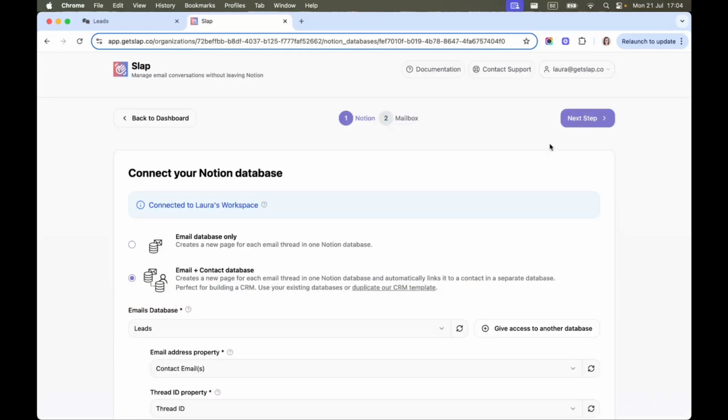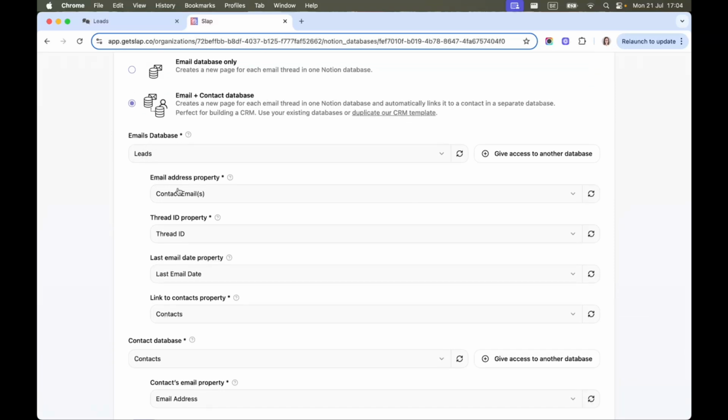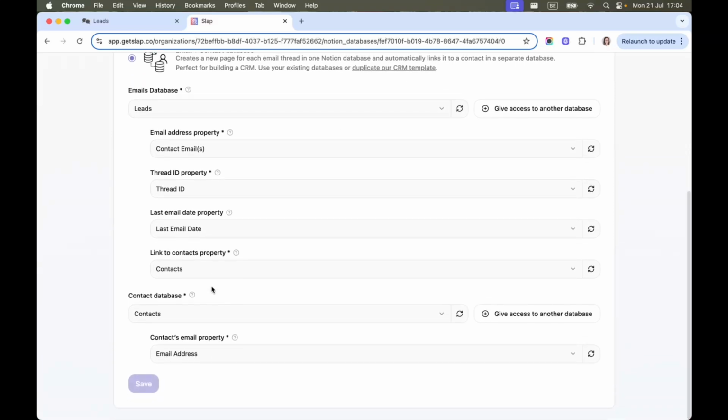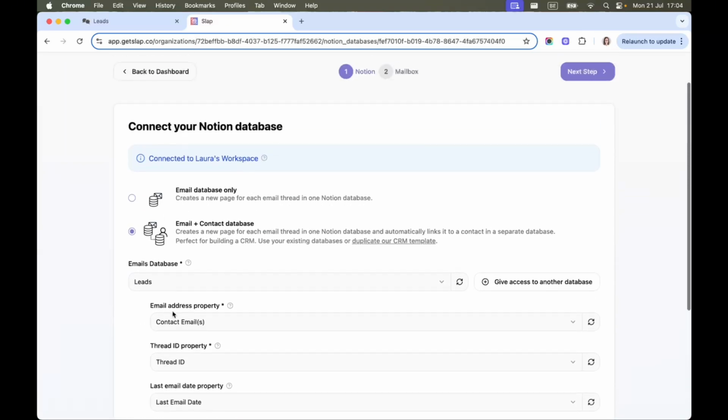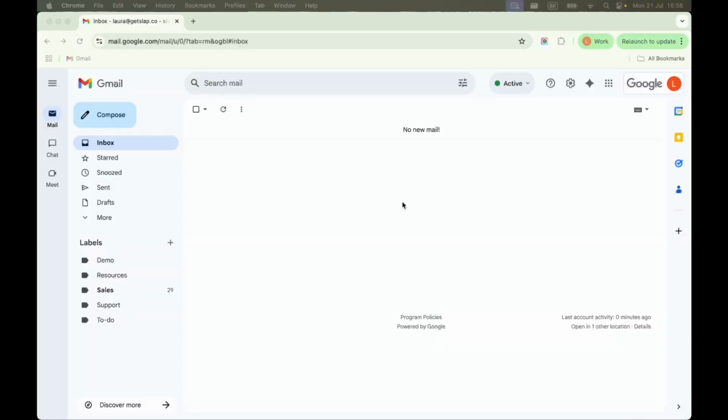Now let's switch to Slap. The setup is super simple. You just tell Slap which database is for your contact and which one is for your emails or leads, and define your Notion properties. Then you connect your mailbox, and that's it.